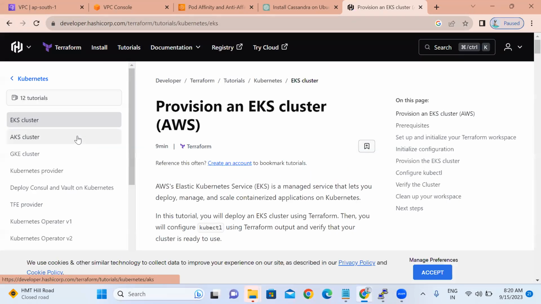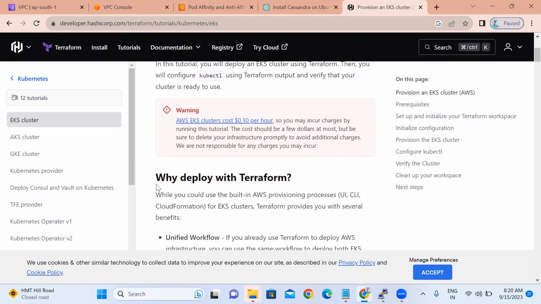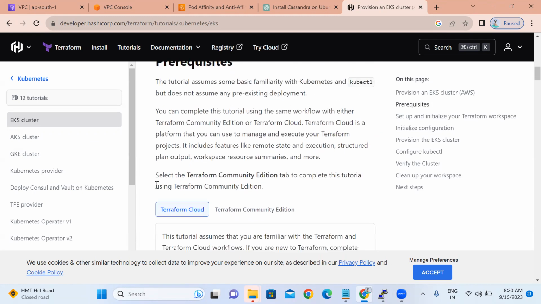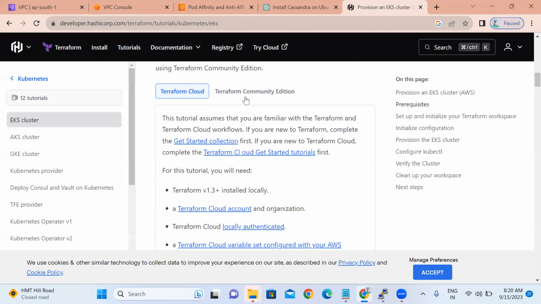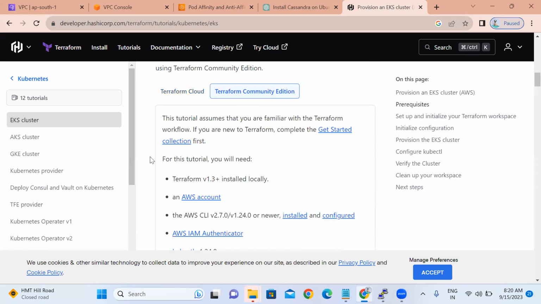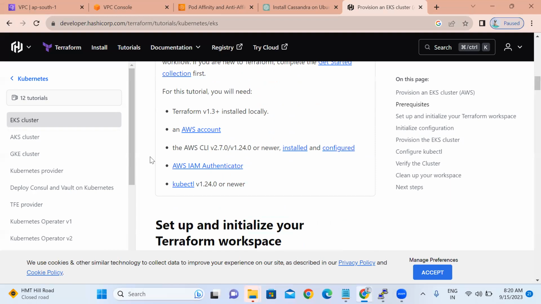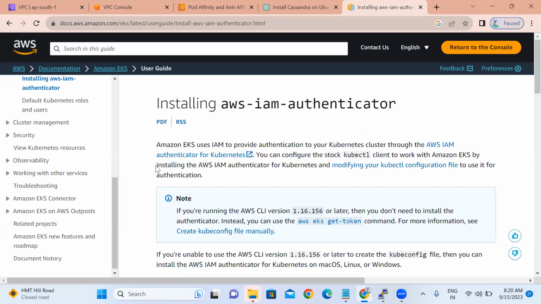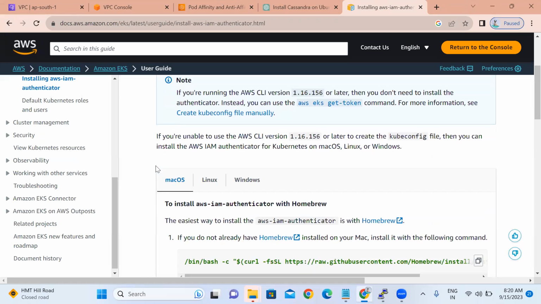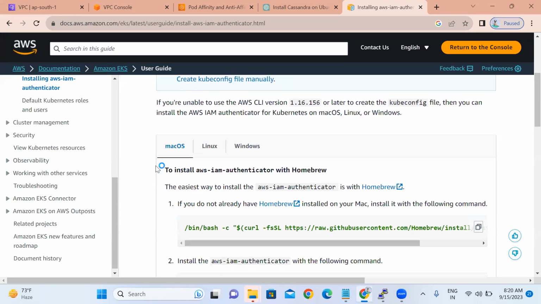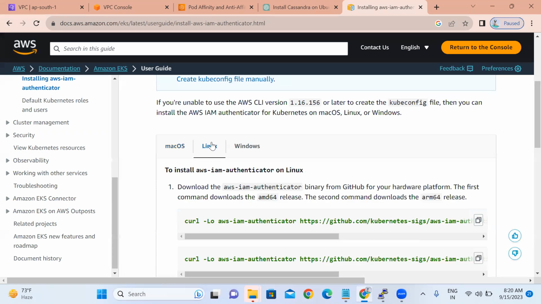Provision an EKS cluster. So now here, the prerequisites are: Terraform should be installed, an AWS account, and the AWS CLI needs to be configured. We also need to install kubectl, and the AWS IAM Authenticator. We will install this AWS IAM Authenticator also.